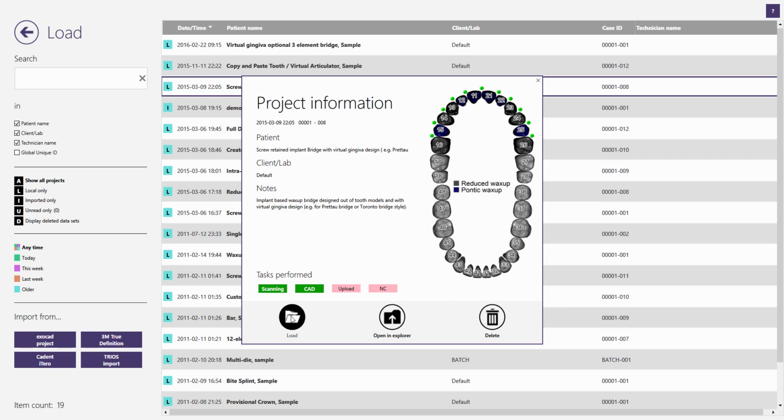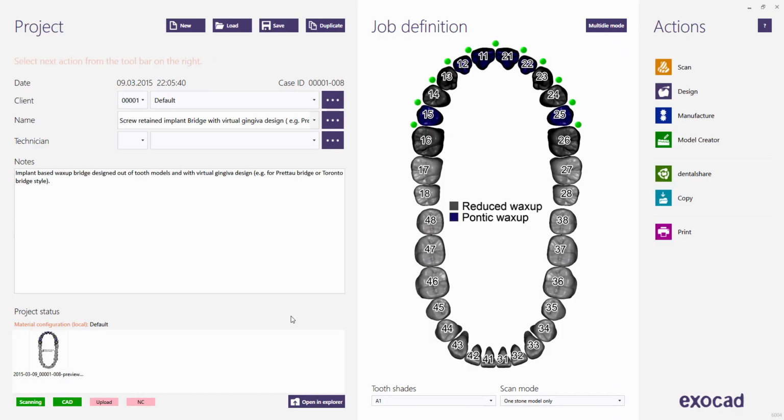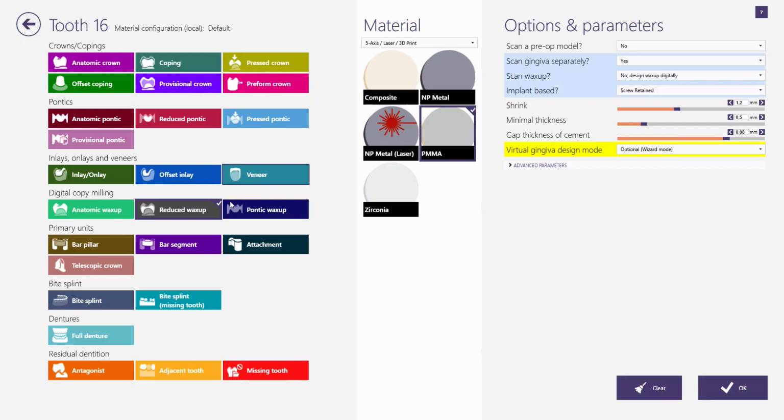Starting with exocad version 2016, for some restoration types, there are new options available. Let's have a look at the Reduced Waxup restoration type. For all Waxup restoration types, you will find the new drop-down field, Scan Waxup. When choosing Yes, you have to scan a Waxup or import a Waxup scan as usual. Selecting the option No, Design Waxup digitally, results in a different workflow where you design a virtual Waxup first.